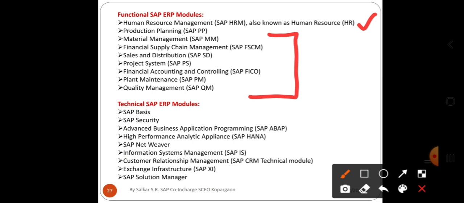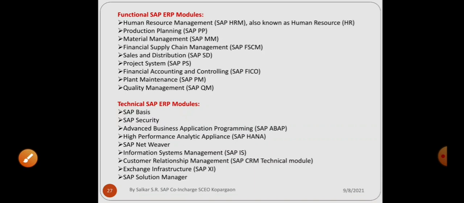And what are the technical ones? Technical modules include SAP Basis, SAP Security, SAP ABAP, SAP HANA, SAP NetWeaver, SAP Information System Management IS, then CRM, that is the Customer Relationship Management module, then Exchange Infrastructure, SAP XI, and Solution Manager. So these are the different SAP modules which are available according to the different functions of the organization or of the business processes.